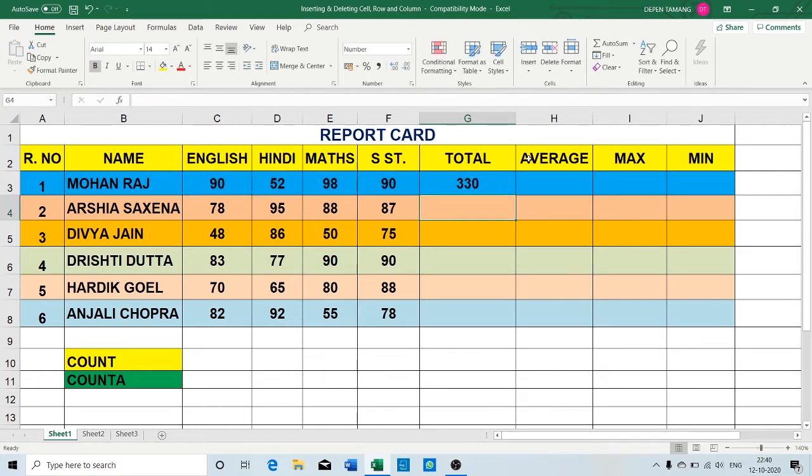Now one of the very important features of Excel is the autofill feature. It means you just need to apply the formula once and it will be automatically applied to each and every cell. No need to go to another cell and calculate the total marks once again. So in that case, see, I have already applied the formula for roll number 1. So I will not use the same formula again and again for roll number 2, 3, 4, 5 and 6. What I will do is click on the total marks of Mohan Raj.